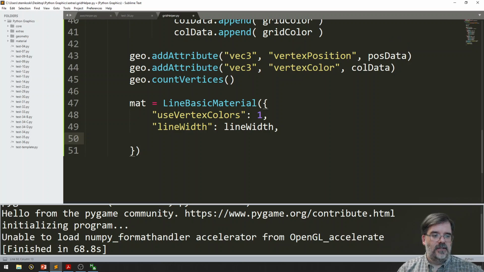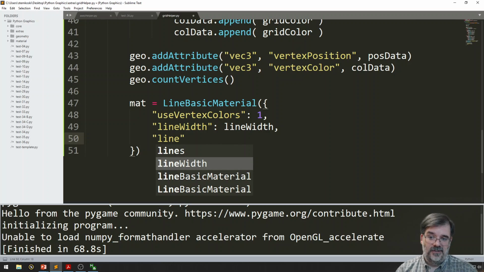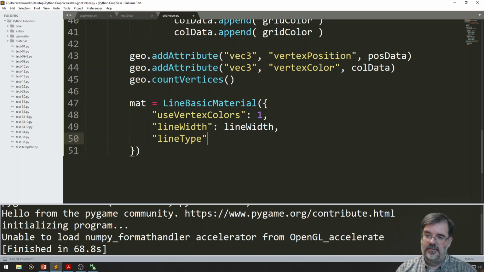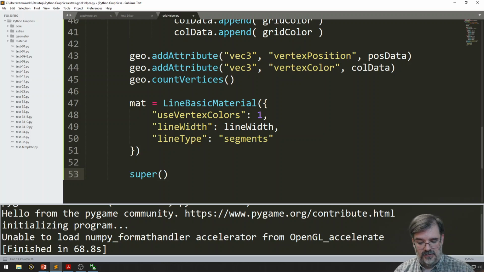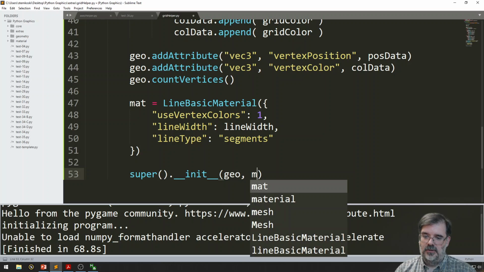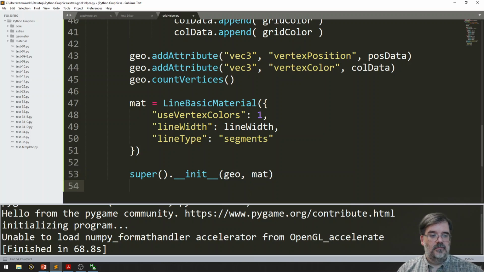And finally, the last thing that we need to add is, well, these are not going to be joined end to end across the grid, but we want to render each one of these pairs as a separate line segment. So line type is still segments. All right, we've got the geometry set, we've got the material set, now we can initialize the mesh. So superclass init, the geometry and the material, and we should be good to go.